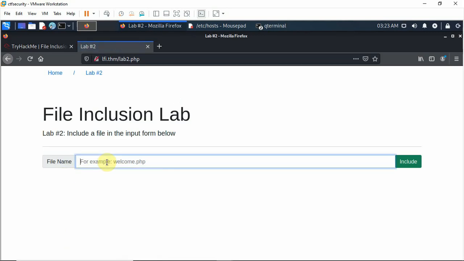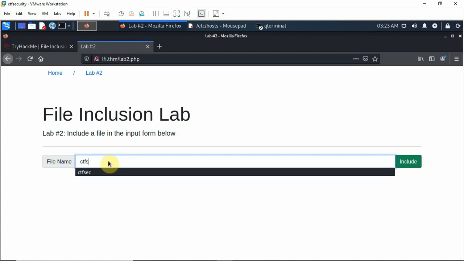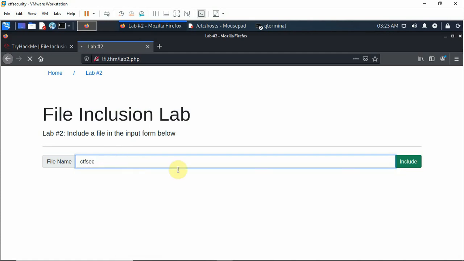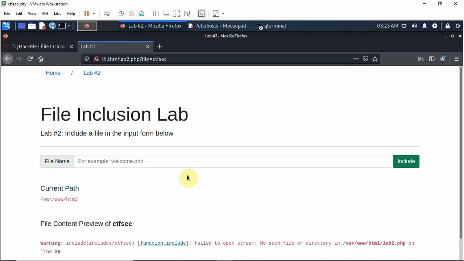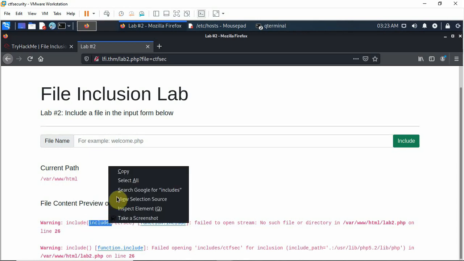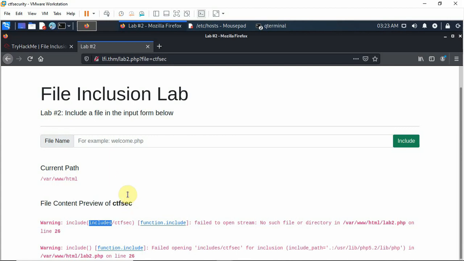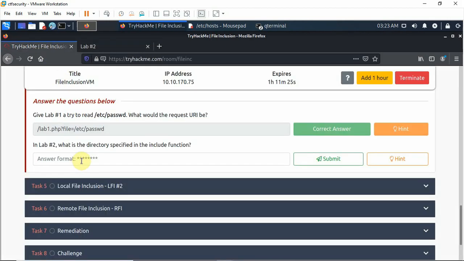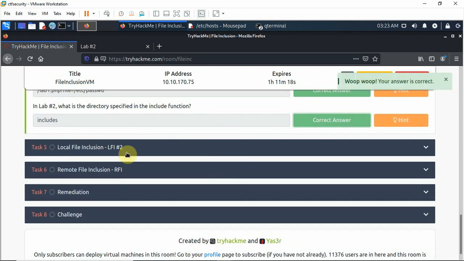Okay. And just like we did in lab 1, we can throw a random character in to get an error message. Okay, so we get the error message we want. We have the include function. We are using the include function on lab 2. So I'm just going to paste that here. So we'll move ahead to task 5.